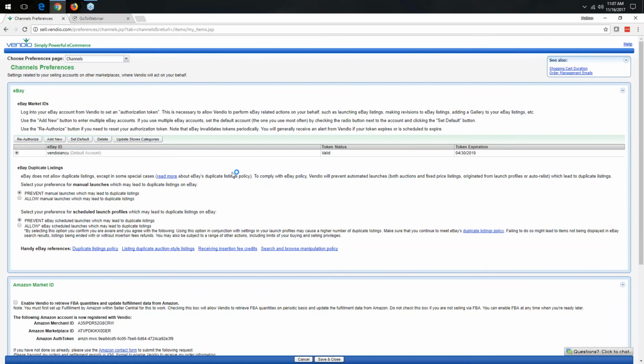And at the top is where we can set up our eBay ID. You can see here that my account already has an eBay account added, but you can add as many eBay accounts as you would like to your Vendio account, and then you can set your default.